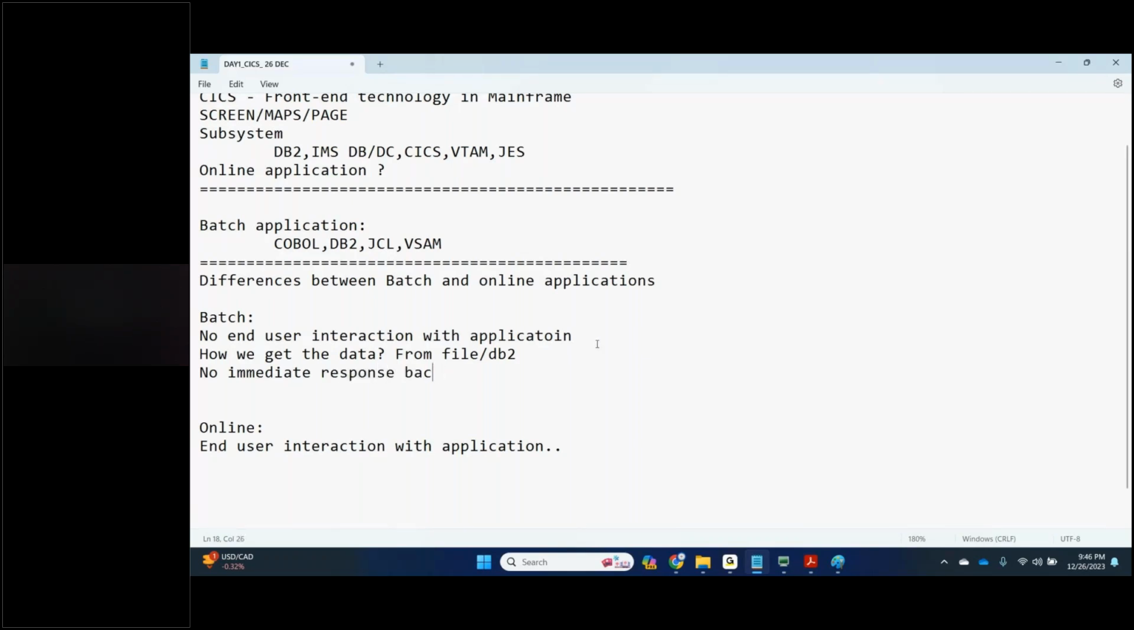What does no immediate response mean, team? You know, in a batch application, we get the general reports and pay slips. It goes on a timely basis, every month, every year, every quarter, or every day. That is how it goes, no immediate response. Whereas an online application gives an immediate response. An example is ATM machines. Once you enter the pin code, you will get a response immediately.